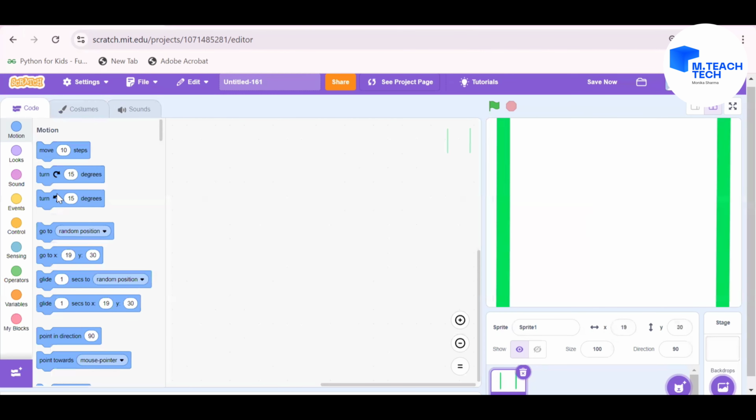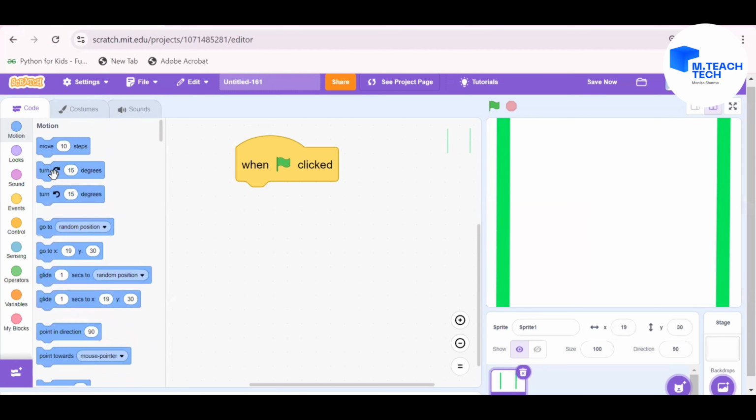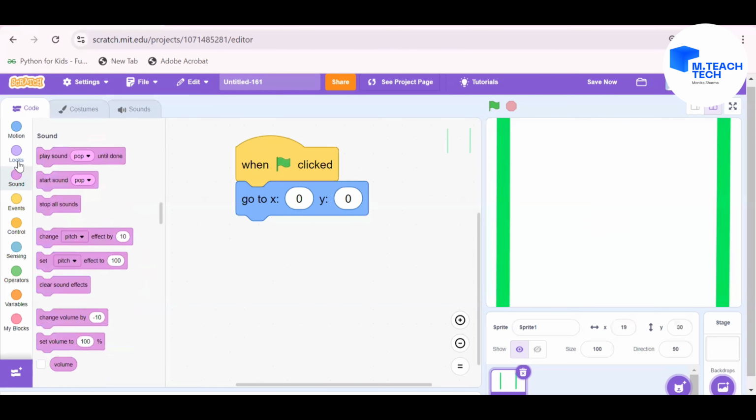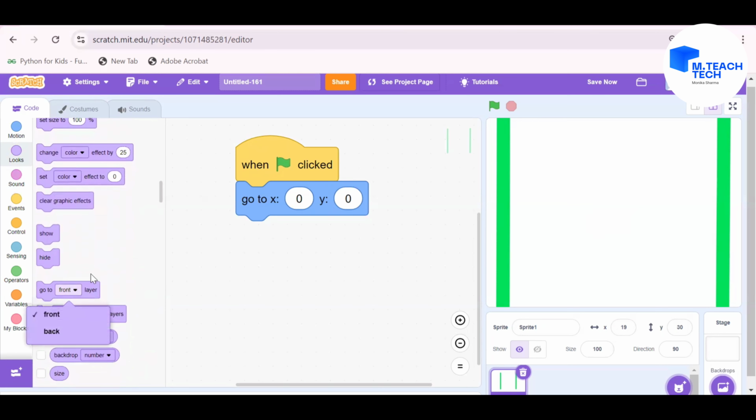After completing the adjustment of the lines, you have to start coding. So first of all, from events, choose when green flag clicked. Then go to the motion block and choose go to X and Y, and here you have to set the positions for X and Y, and that should be 0. After this, click on looks block and choose a block whose name is go to front layer, and you can change it to back layer here. Then this code is done.